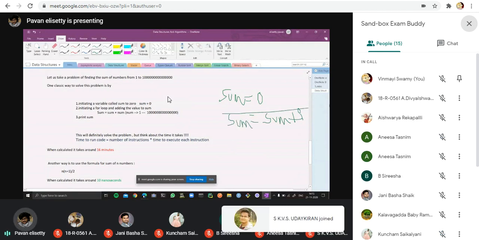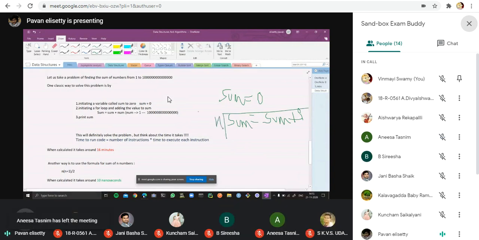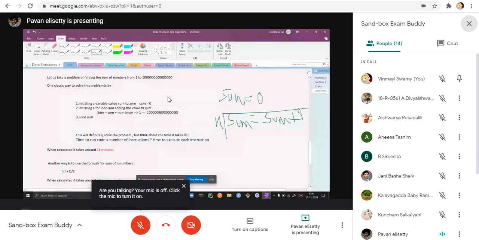So we will initiate a for loop for n, and it will be looping over that. Initially the value of sum will be 0 and i will be 0, then i will be 1, and 1 plus 0 gives sum equal to 1. Then i will be 2, and sum will be 1, so the sum will be 3. Like this, we need to iterate over all this big number. Then we can print sum. This will definitely solve the problem.